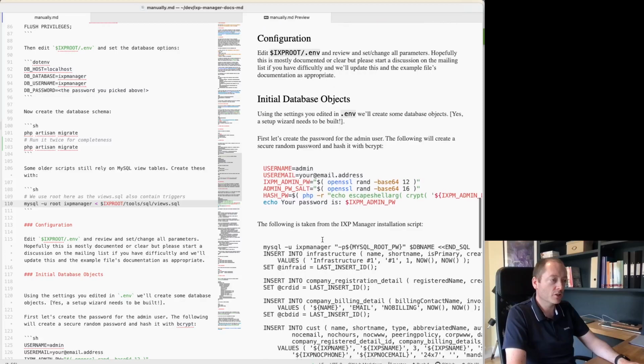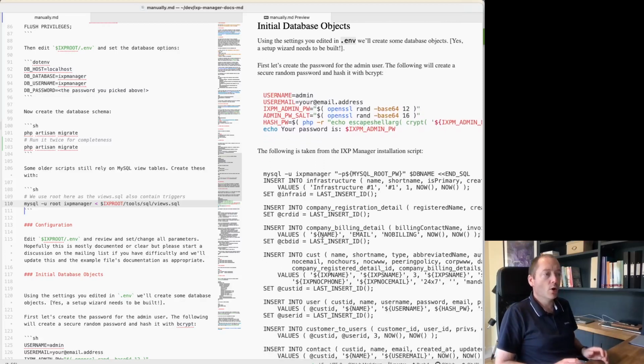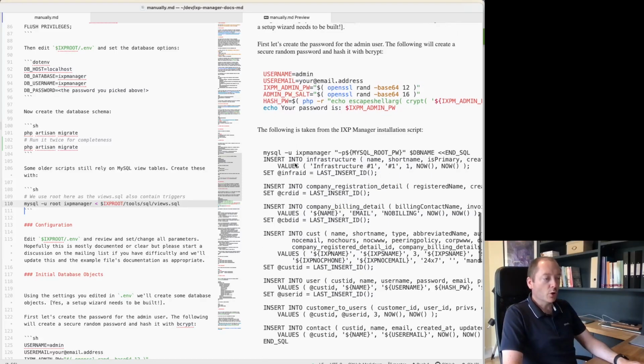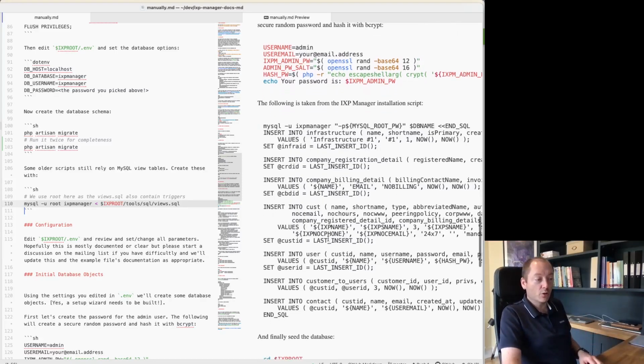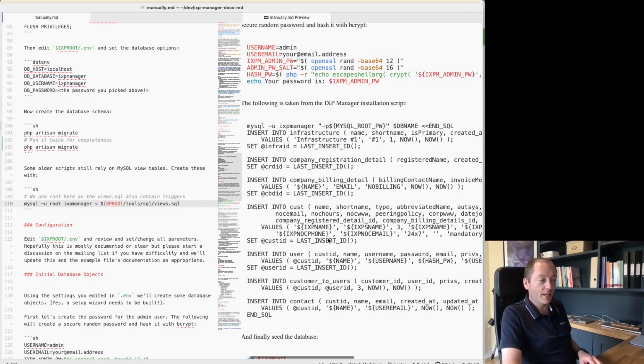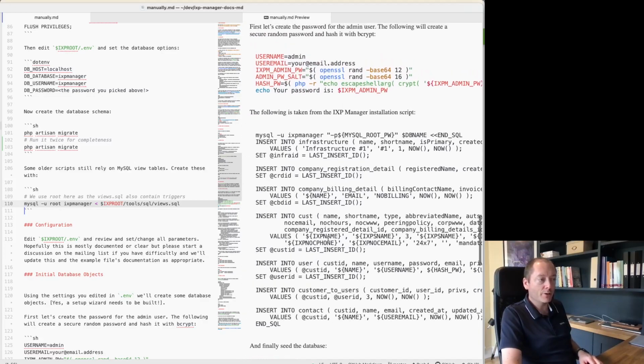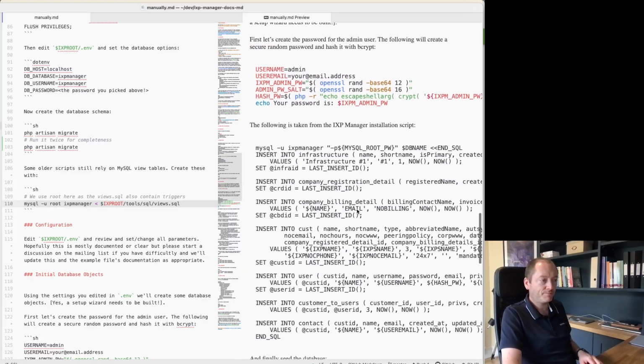So now we're going to create some initial database objects. One thing that we don't have, unfortunately, is an automated installer, so that when you get to this point, you can go to the web UI and do a lot of this stuff yourself. So you've chosen the manual installation, and you're just going to have to bear with it and install it manually using this stuff.